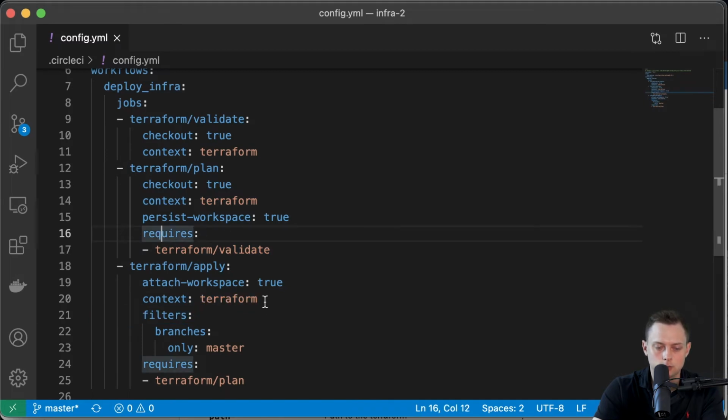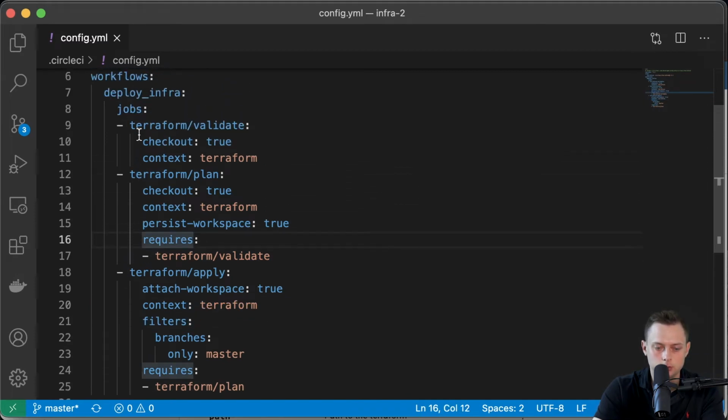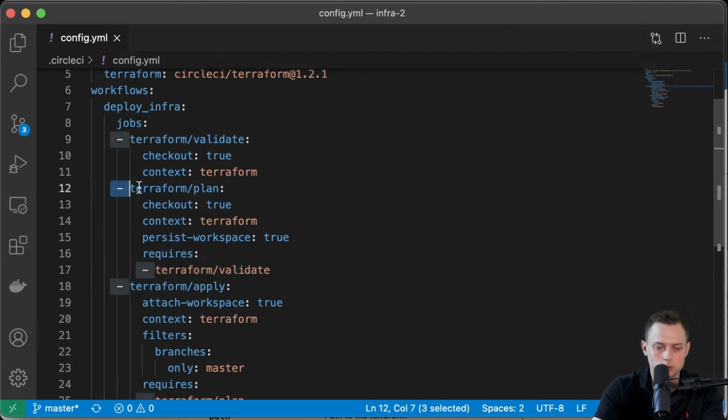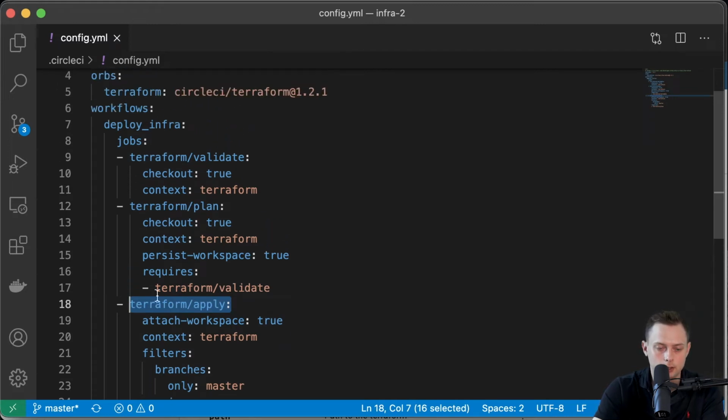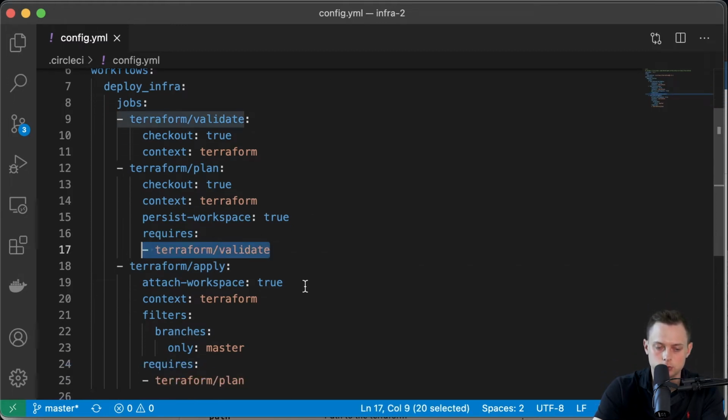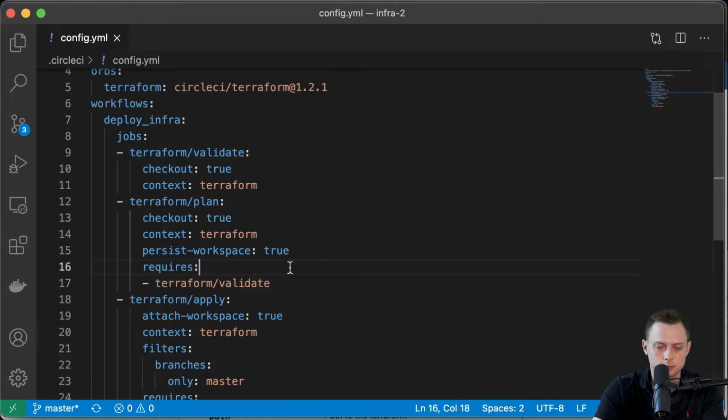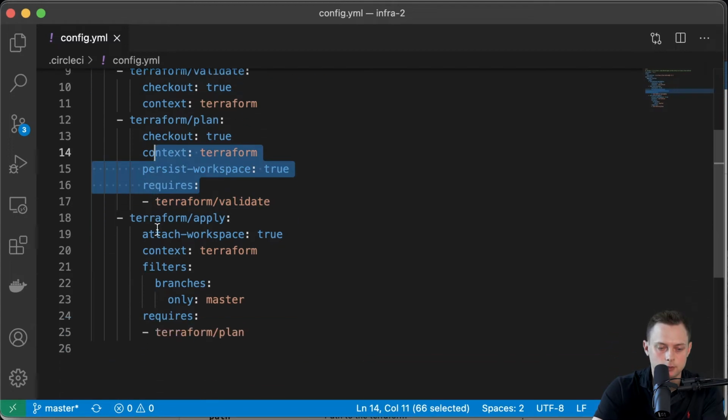And then requires. So by default, right now we have 3 jobs, an array of 3 jobs, run 1, 2, and 3. And by default, they will all be run at the same time in parallel. And this particular requires key allows you to define relationships between those jobs and steps. For example, this step is not going to be run until it requires this terraform validate to be run first. So this will run first. This is the second one. And then the last one, terraform apply, requires terraform plan, which is the previous step.